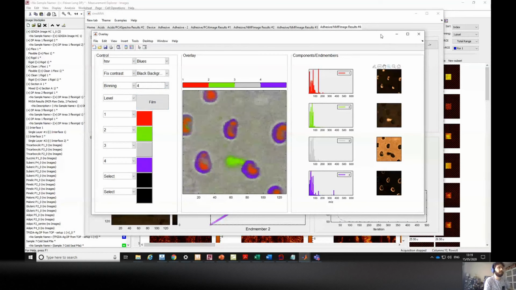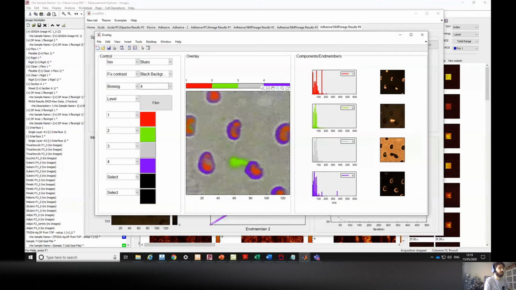Okay, so this is very useful. But remember, if you do it for PCA, it will not look that good because you're going to have negative and positive values. This will be fine on the right hand side here, but the overlay will not work.